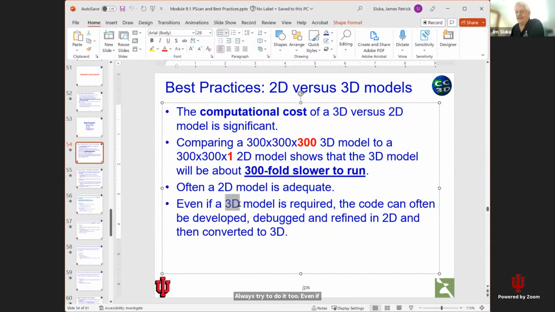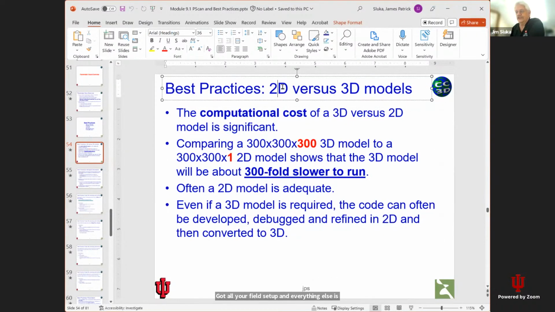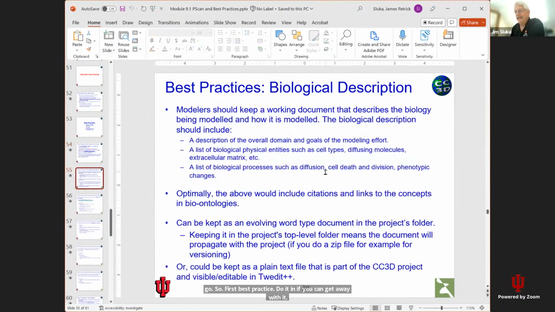Even if you're absolutely positively sure eventually you're going to be doing it in 3D, still start with 2D, because you're going to want to run 10,000 Monte Carlo steps to make sure that your finish function doesn't crash. And you don't want to have to wait 3 days to get your finish function to run once so that you can find out that it's going to crash. So even if it's got to be 3D, start in 2D and convert it once you get everything worked out, figure out what you're trying to do, got all your fields set up and everything else is ready to go. So first best practice, do it in 2D if you can get away with it. You'd be surprised what you can get away with in 2D.